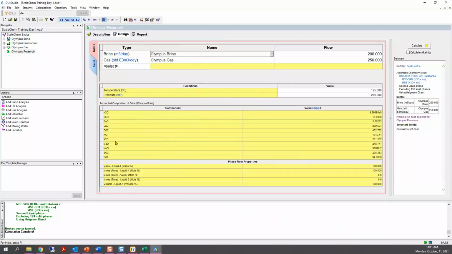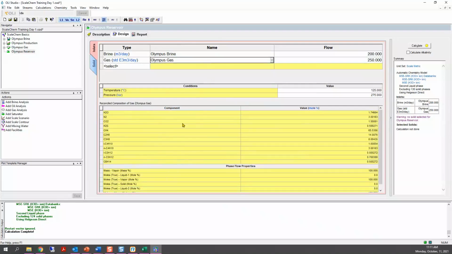Okay, so if you click, let's say, on the Olympus brine, you see down here all the components, or the chemistry, that is being exported from that brine. And if you click on the gas, you will see the components that are being exported, not imported, from the gas, and the composition. Okay, so those are the inlets.